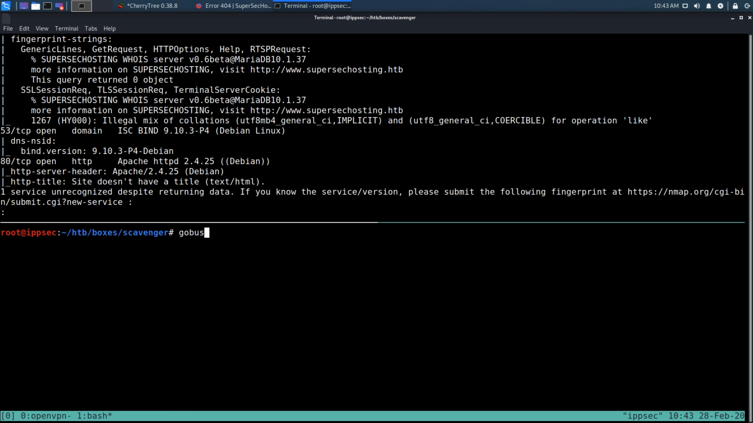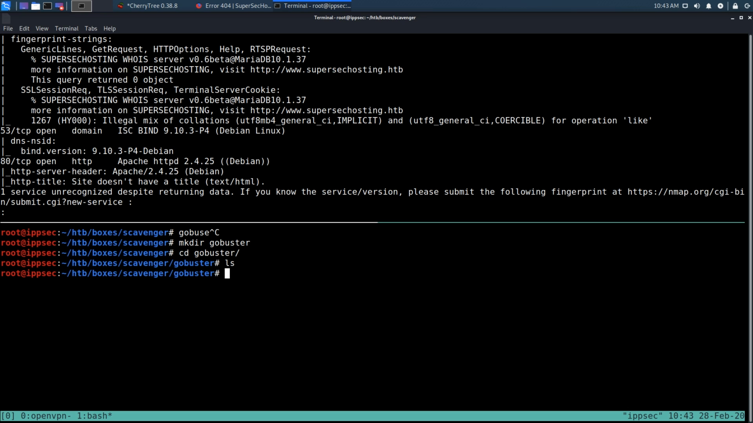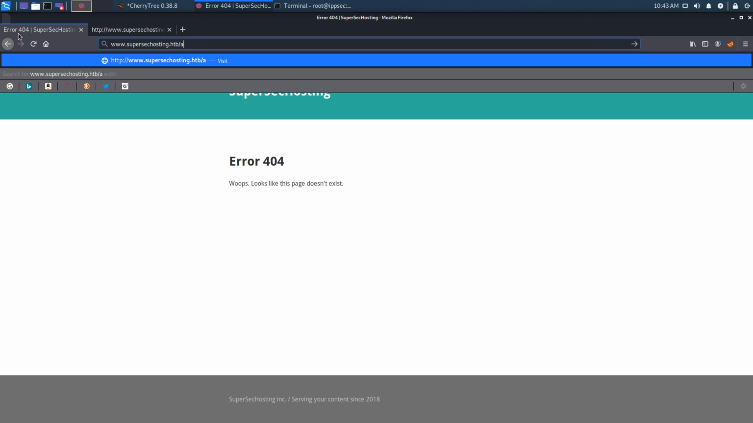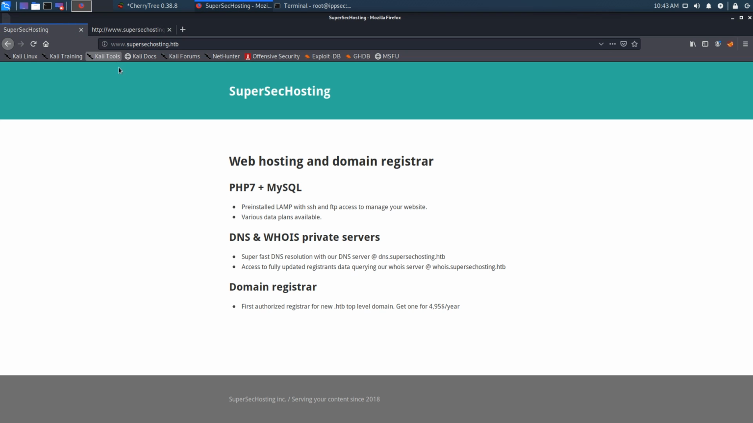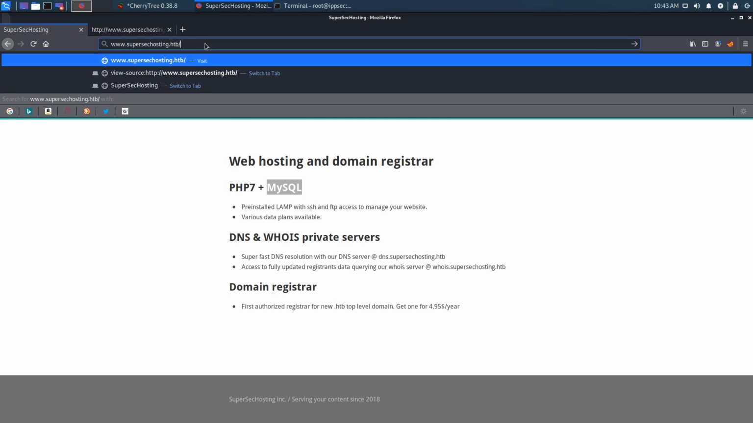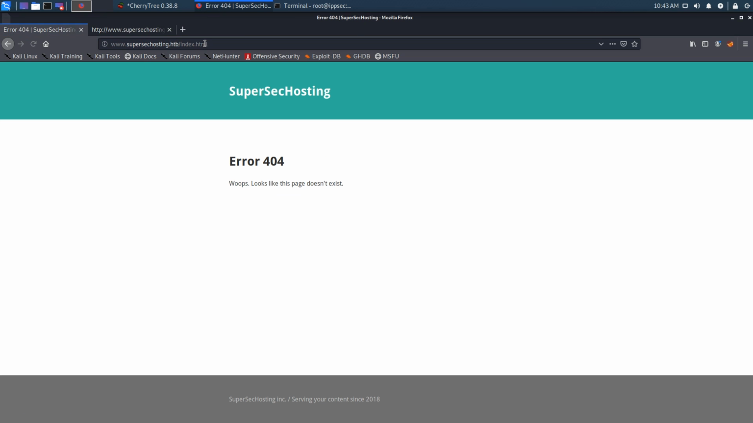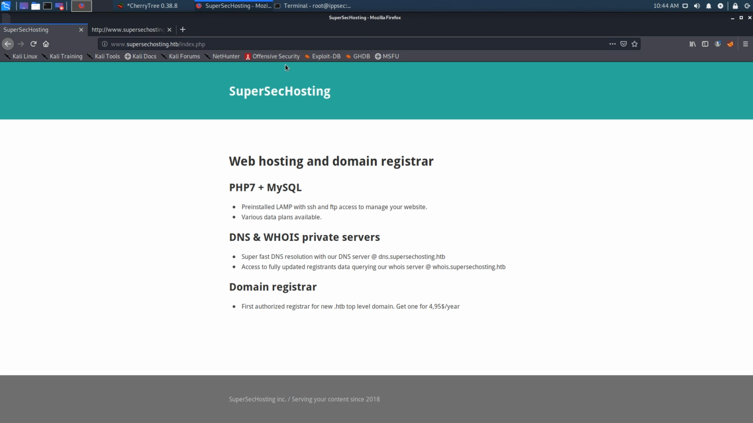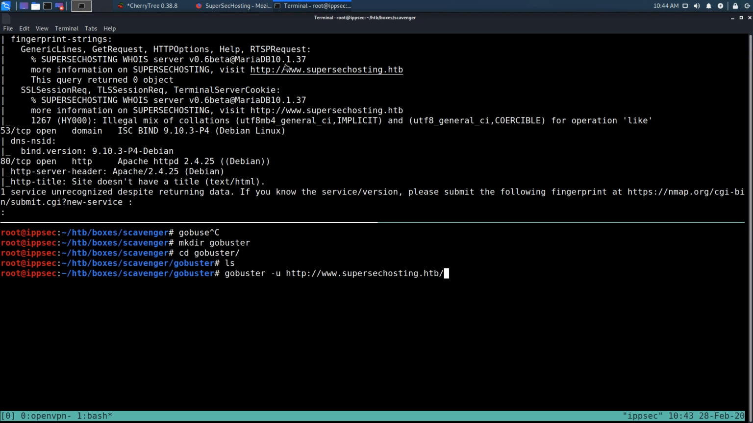So we'll do, let's just make a directory for GoBuster. And then we can do gobuster -u, this, and is this PHP or whatnot? Let's just go to /. It says PHP 7 plus MySQL. If we do index.html, we get 404. If we do index.php, we get the page. So we know it's running PHP.